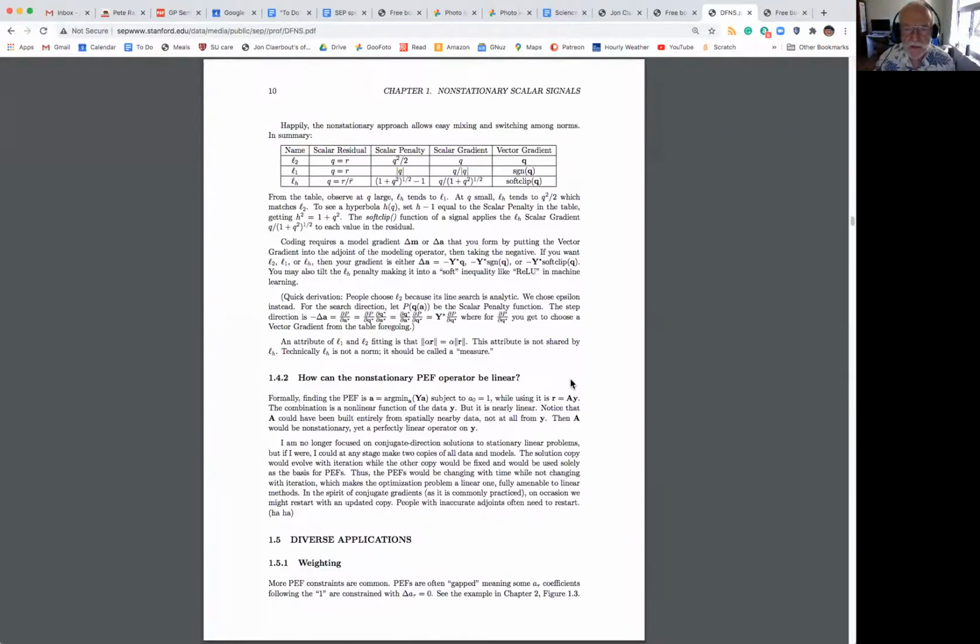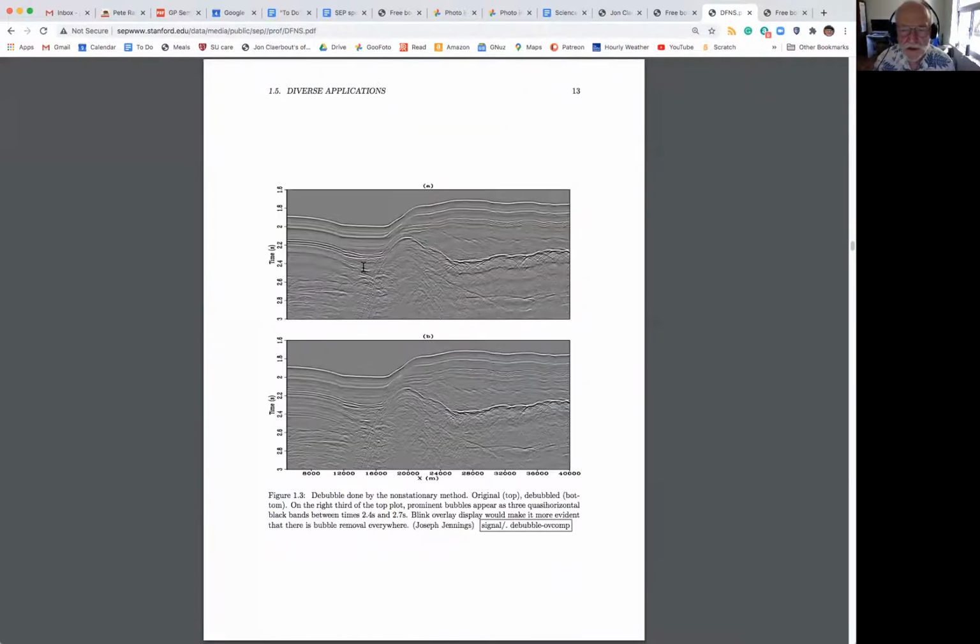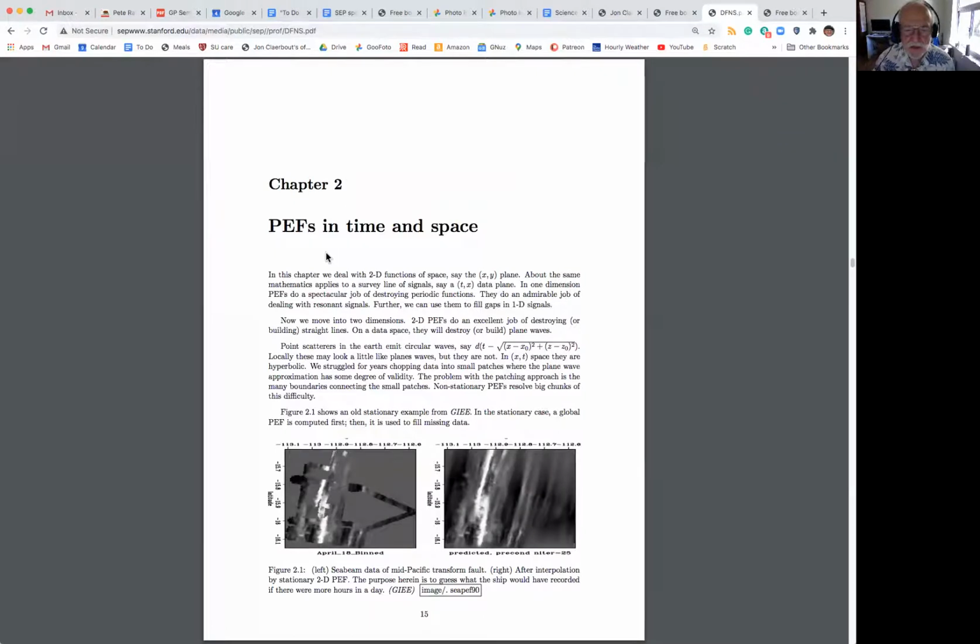Okay, let's skip. We can do L1 norm. Let's skip to the end of this chapter and those applications. This also works in 2 dimensions, and we have a lot of 2 and 3-dimensional problems. Here, the ship went sailing around the Pacific. On one day, it recorded all this data, but there's a lot of gaps. And so you can use this theory to fill in the gaps.